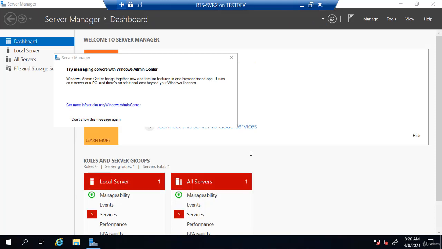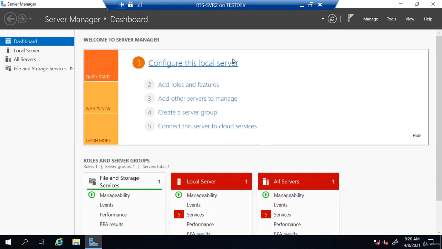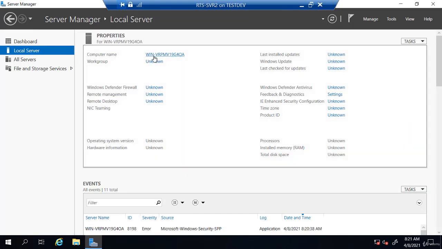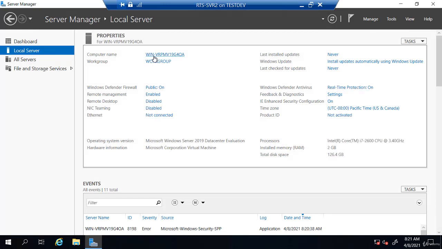In an earlier lesson, we have already looked at the post-installation tasks. So I know I would rename this from the default name to RTS-SVR2, presuming that's the name you want. I would set the IP address. We could activate. We could join the domain. We could do all of those things, but we've done all of that before. So instead, what I'm going to do is exit out of this. I'm going to leave it running for now, but I'm going to exit out of it.